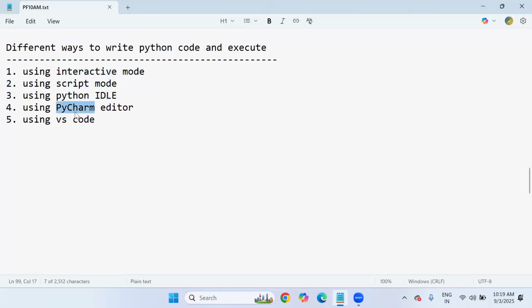Now it's time to launch what? PyCharm editor. So generally PyCharm editor will not come by default. So you have to download it and install it. I'll show you step by step. It's also simple software. It's not heavyweight software. No additional requirements are required.